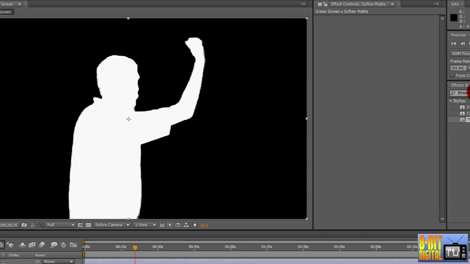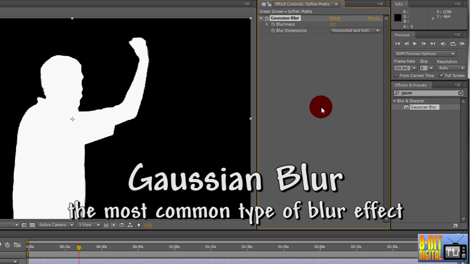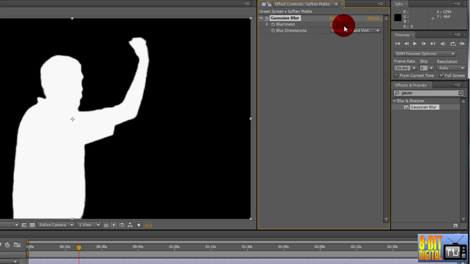Under the Effects and Presets panel, type Gauss, G-A-U-S-S, and drop the Gaussian Blur effect onto the adjustment layer. Gaussian Blur is the most common type of blur. Set the blurriness to somewhere around 3. Now you can see all the jagged edges are gone. Now that we have our matte tweaked, we need to apply that back to the green screen footage.